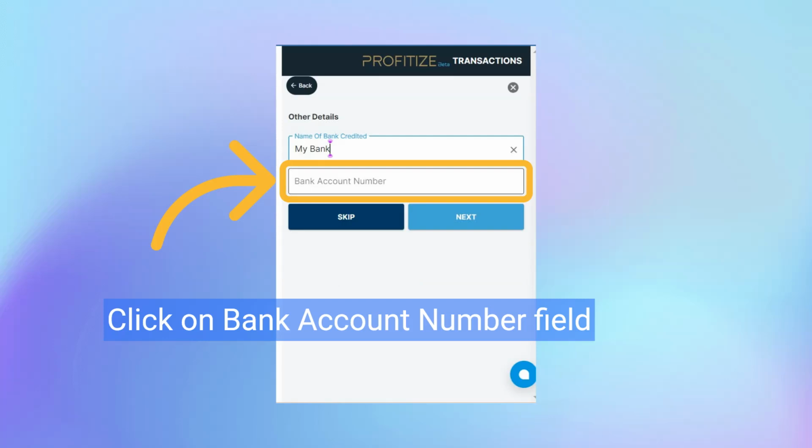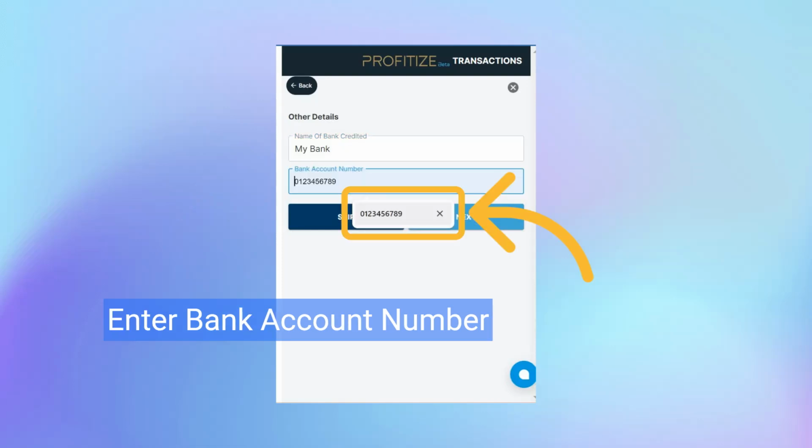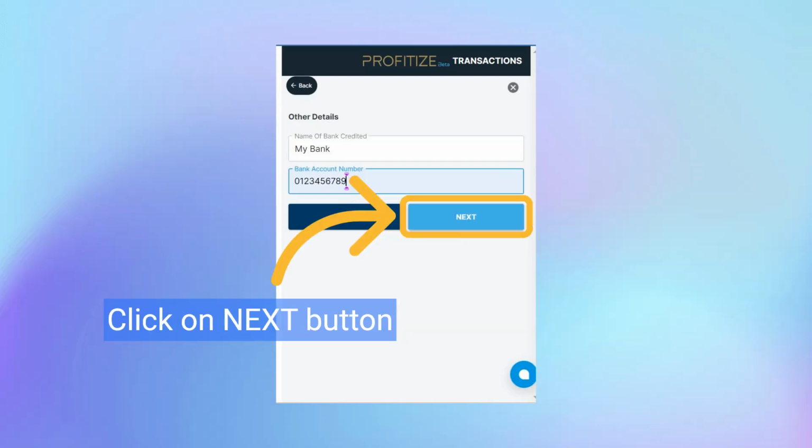Click on the Bank Account Number optional input field to enter the bank account number. In this example, let's assume your rent income was deposited in your bank. Either enter, or select from the searchable drop-down list, your bank account number. In this example, let's click on this bank account number from the searchable drop-down list. Click on the Next button to move to the next screen.